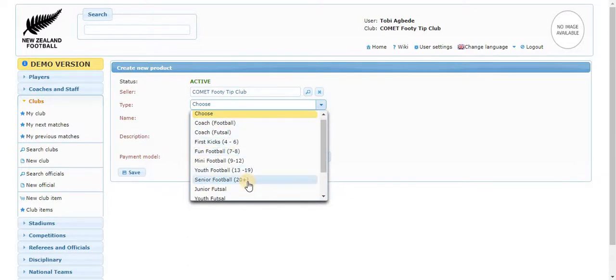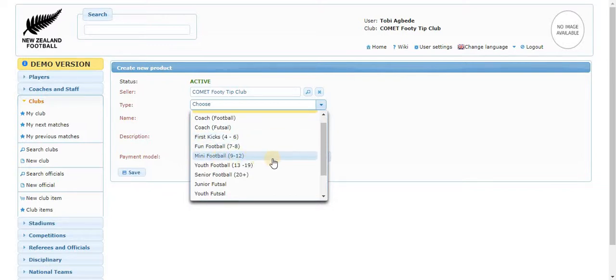From first kicks down to senior football, these refer to football type registrations. Anyone that selects these registrations will be registered as a player to your club. If it's first kicks, those that can select it need to be aged 3 to 7. Fun football is for those aged 6 to 9. Mini football, those aged 8 to 13. Youth football, those aged 12 to 19. And senior football, those aged 14 up. So as you can see, you've got a bit of leeway in regards to the age restrictions of item selection.